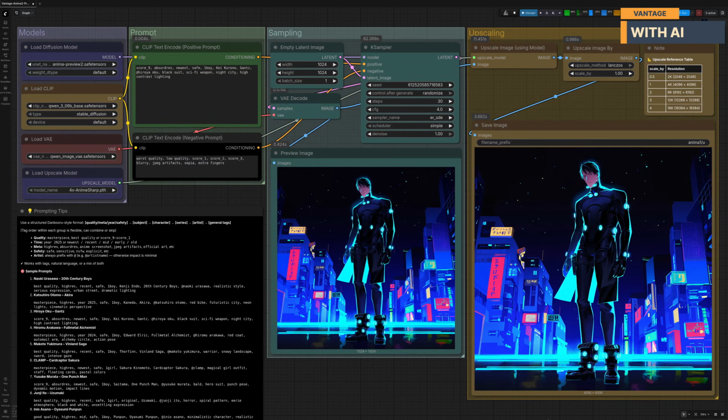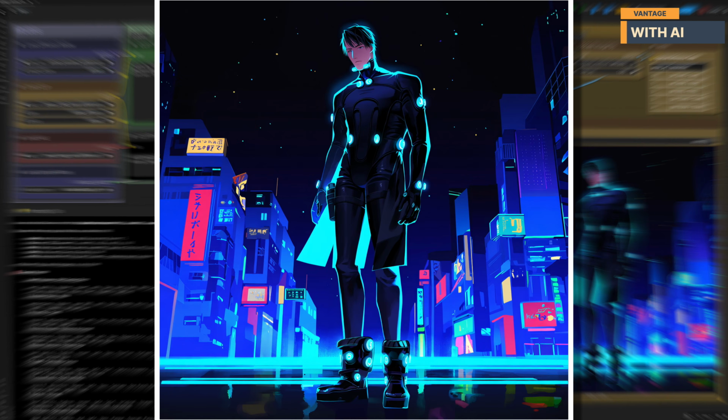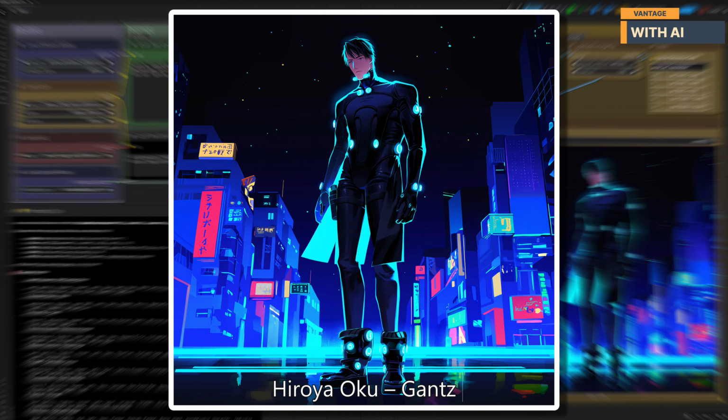Alright, and here's the result for our Gantz-inspired prompt. Now this one looks really clean. The first thing that stands out immediately is the suit design. That black, form-fitting suit with glowing nodes is very reminiscent of the Gantz aesthetic, and the model has captured that sci-fi detailing really well. The lighting here is doing a lot of heavy lifting.